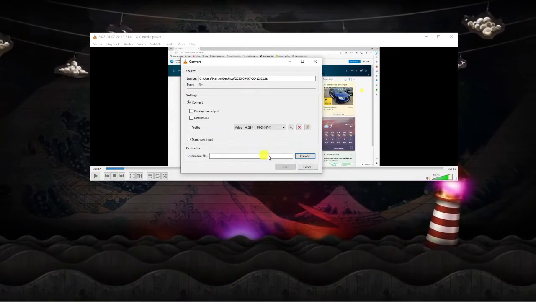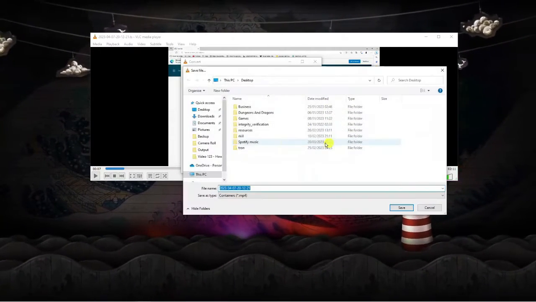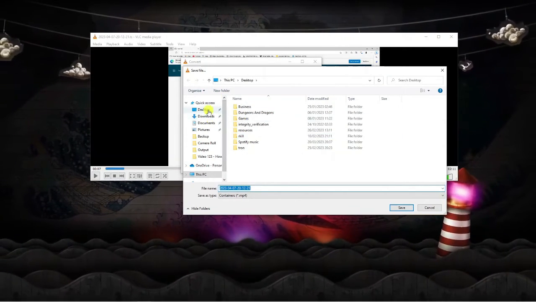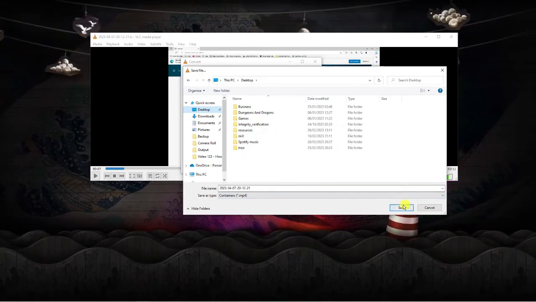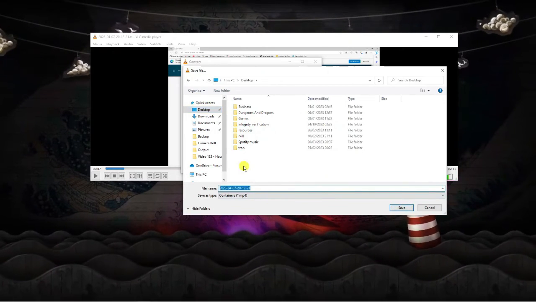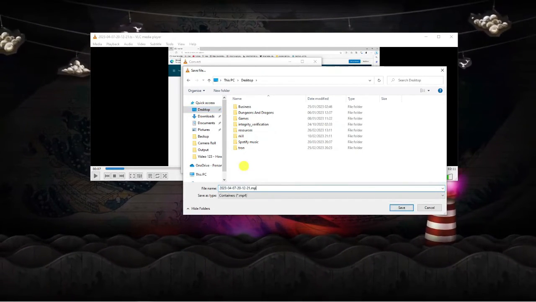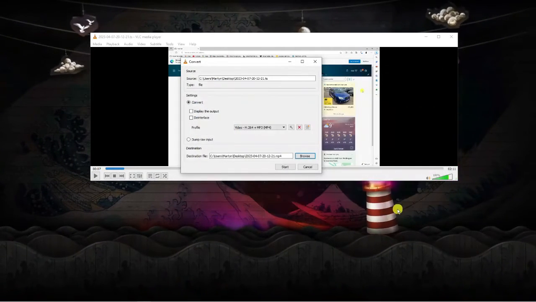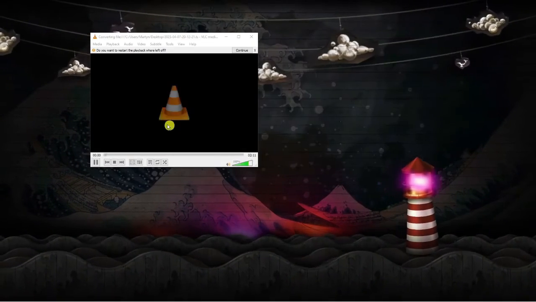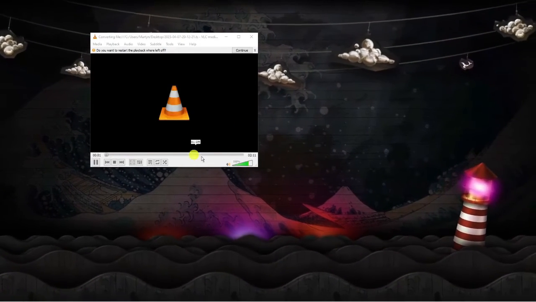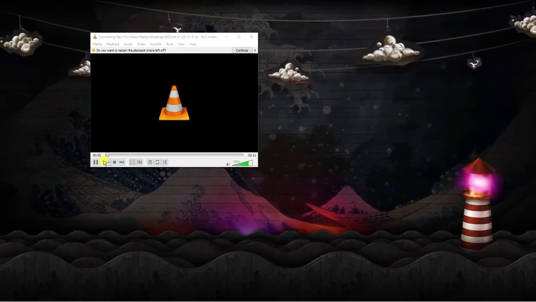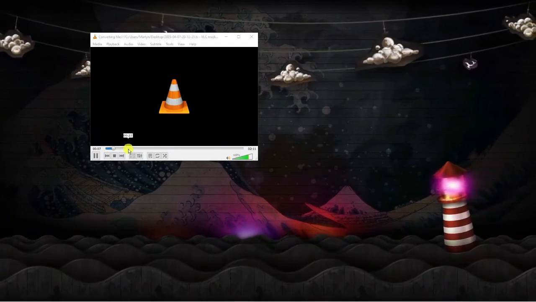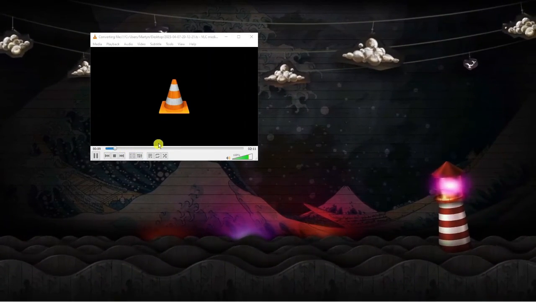Next, click the Browse button next to Destination file down here, and choose where you want to save the converted file. In this case, I'm going to save it back onto the desktop, and then you want to name the file down here and make sure afterwards that you put .mp4 so it saves in the correct format. Once that's done, click Save, and then click the Start button to start converting this video. It's just going to take a second or two to run through and convert. You can see the blue bar is going across currently, which means this is converting and saving that file.